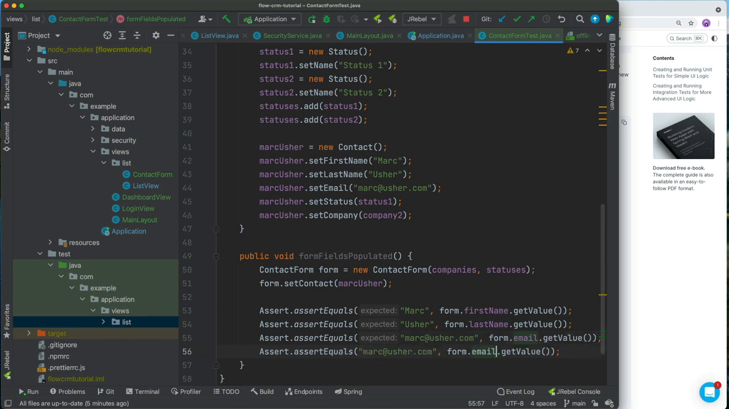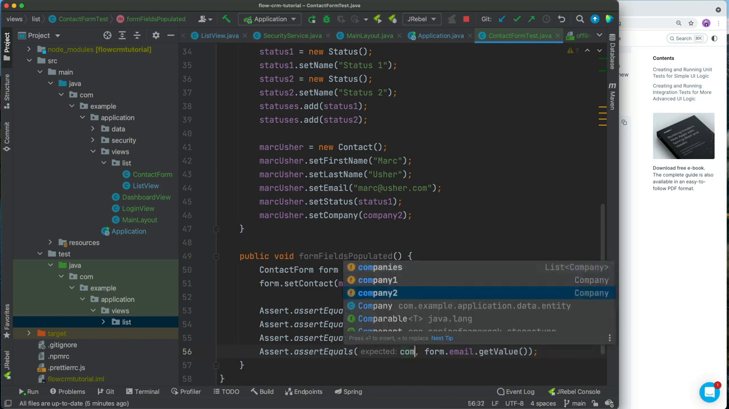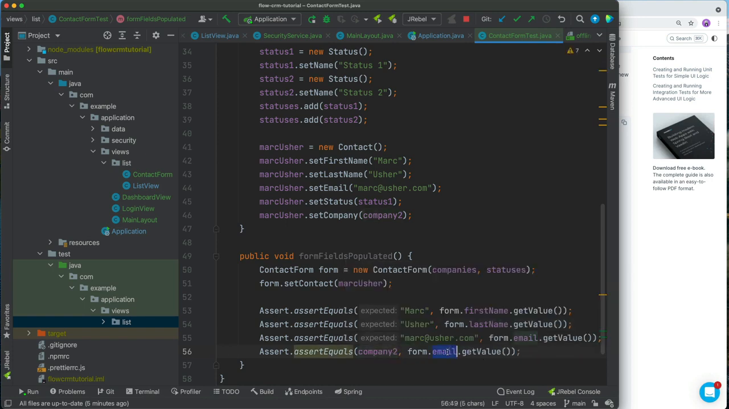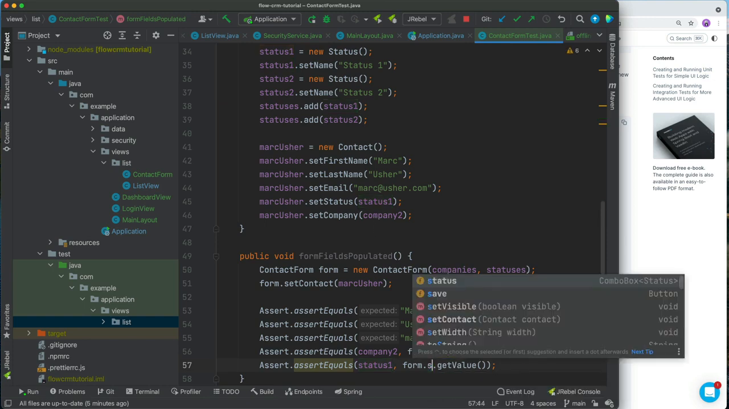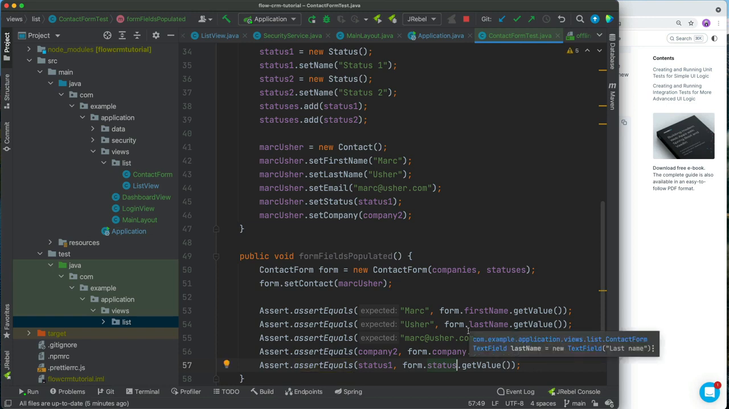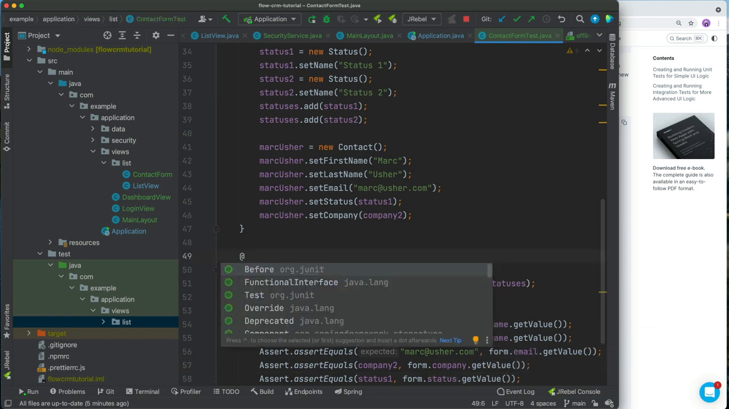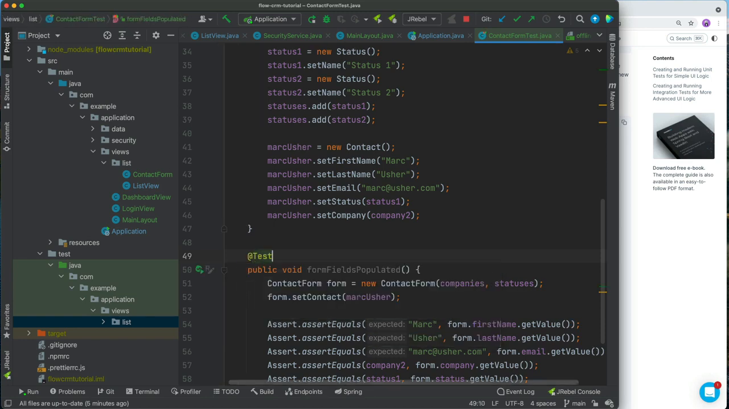All right. And next we'll do the company. So we want to make sure that company 2 got selected. So we'll get the company value. And finally, we'll validate that the status 1, so the ones that we selected here, are selected. All right. And for this to become a runnable test, we need to add a test annotation on it.